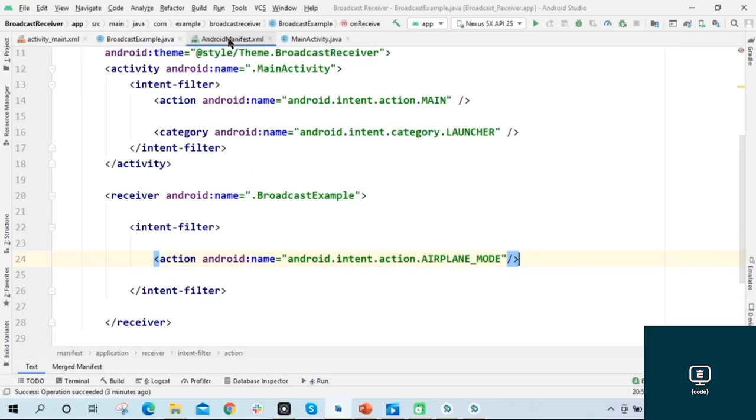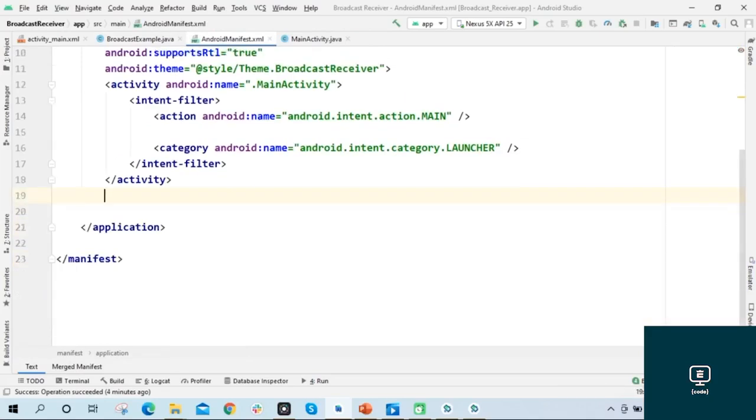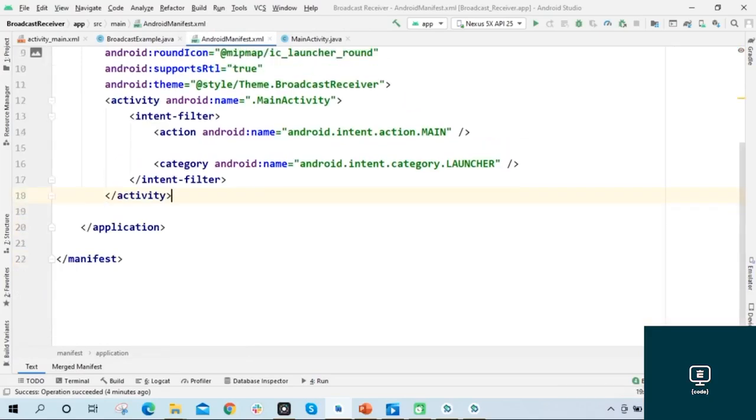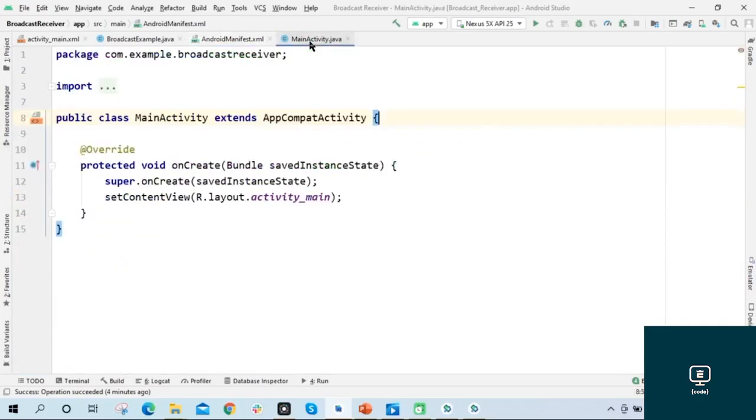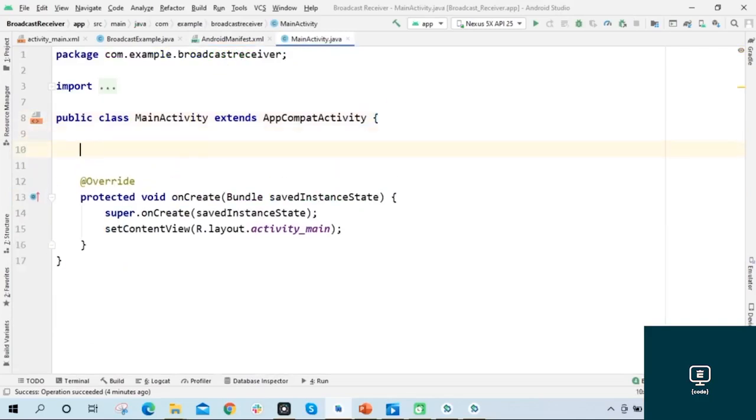So first I'm going to delete this declaration in the manifest file because I really won't be using it like this anymore. I will not change anything in the broadcast example class. So you know what? Let's go to the main activity class and create an object of the broadcast example class. And I will write here, BroadcastExample BR equals new BroadcastExample.